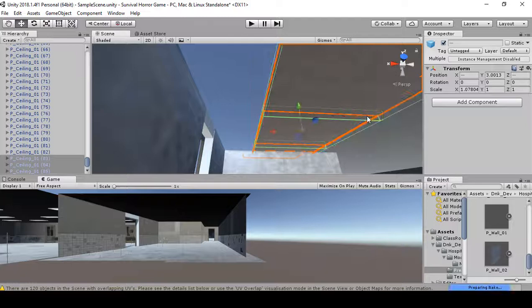So I might do something. I might make an outside scene over here. Make a new scene. But I'll show you how to do all of that in later tutorials. But all I'm just doing is using this scene right here to just make a survival horror game.